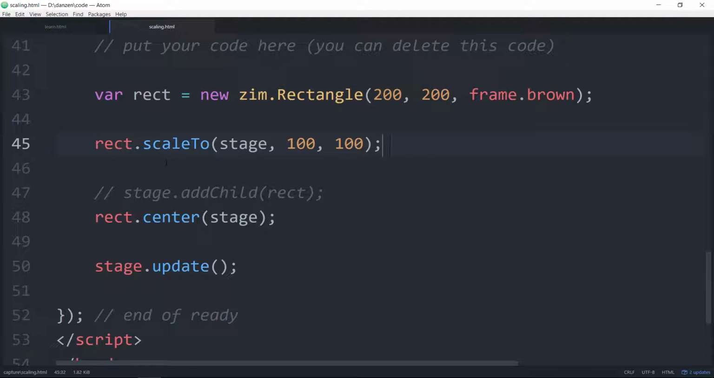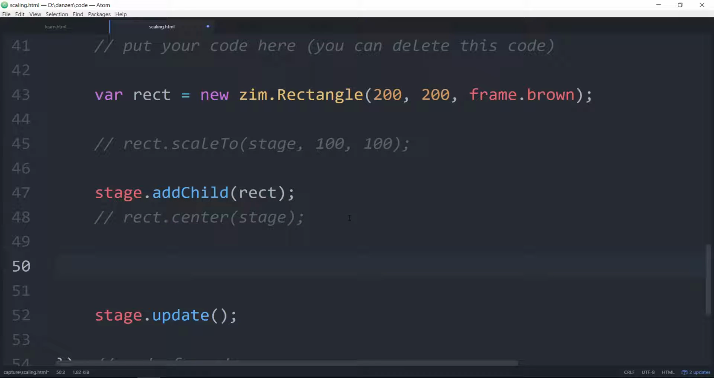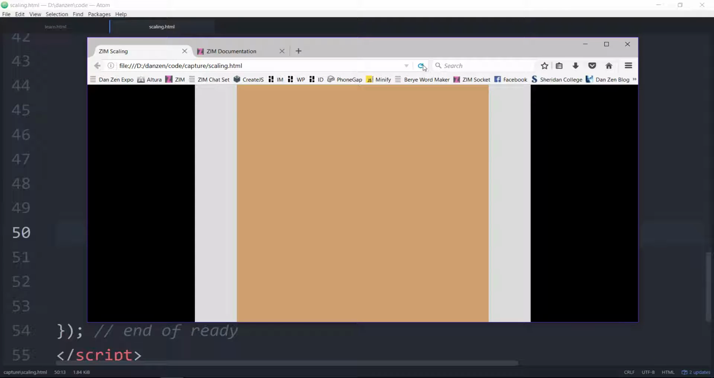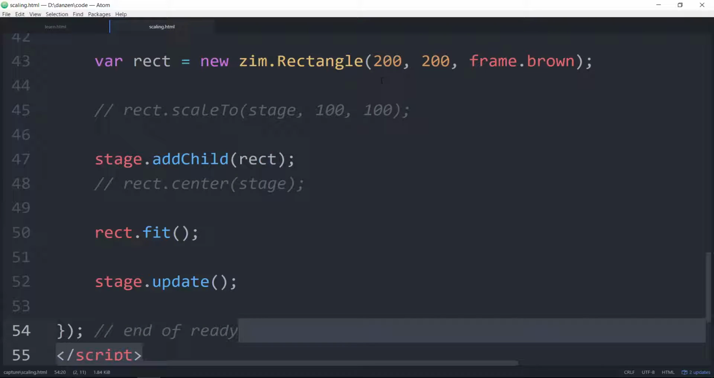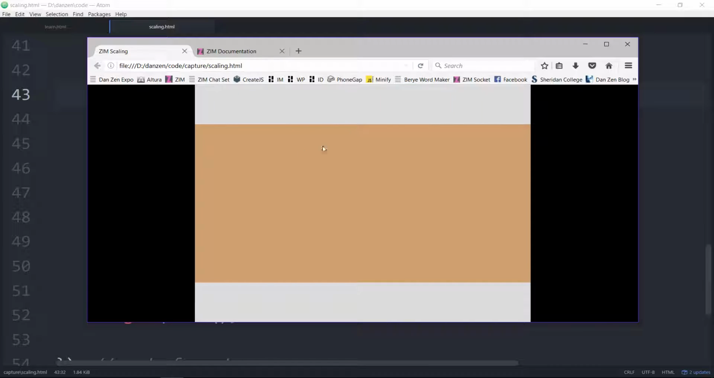We can do fit in another way by using zim.fit. So rather than centering and scaling, watch this. We comment out these guys. We'll just do a stage.addChild rect, and it doesn't matter either before or after. We would say rect.fit. By default, that will use the rectangle of the stage to fit it on the stage. So rect.fit, and we refresh, and there it is again. If we had a skinny rectangle like that, and rect.fit, refresh, there we are.